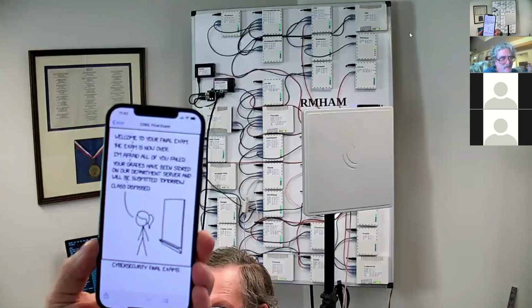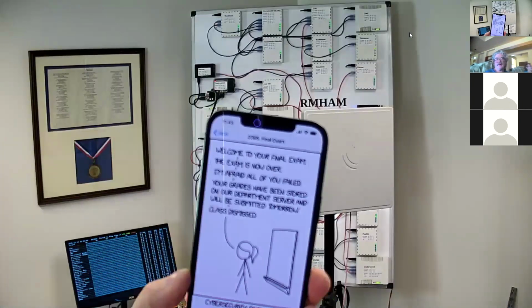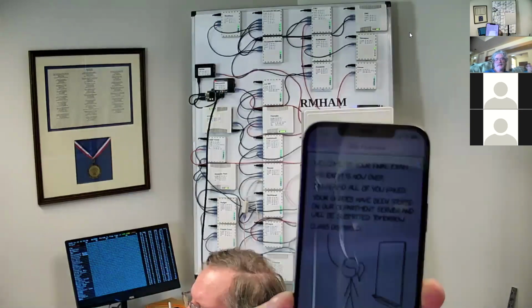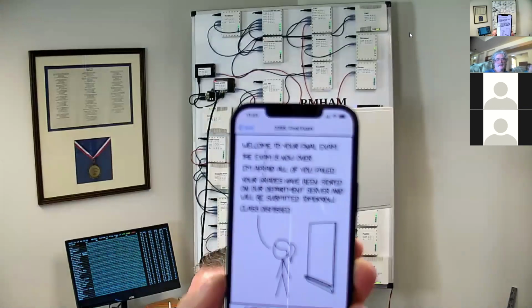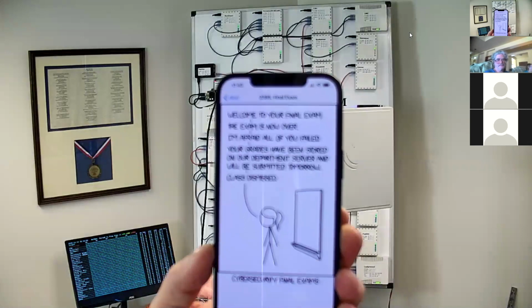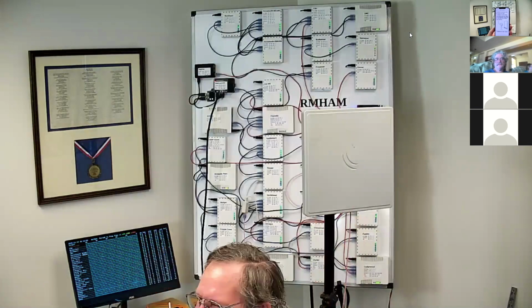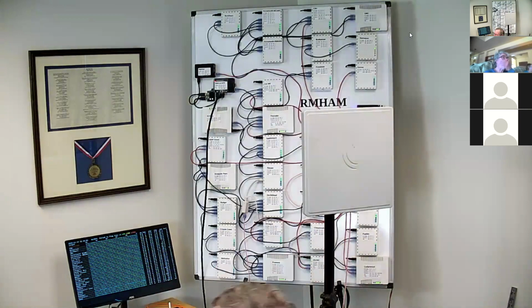Go to xkcd.com. It's today's XKCD. Oh, actually, yesterday. Is that today's or yesterday's? Yes, yesterday. It says: Welcome to your final exam. The exam is now over. I'm afraid all of you failed. Your grades have been stored on our department server and will be submitted tomorrow. Class dismissed. Yes. See if you can hack the department server.